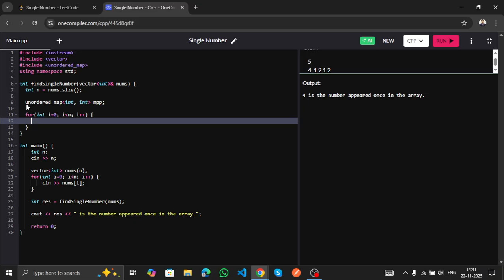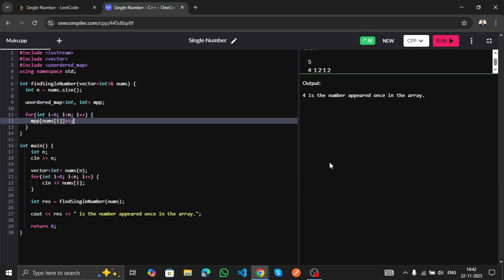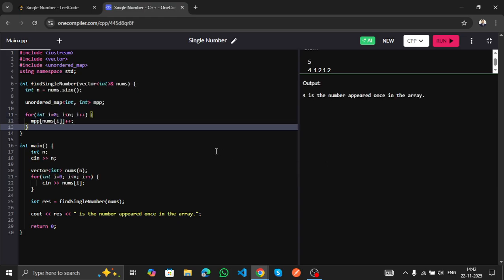I will take every element inside the map along with its frequency. So inside the map, I will take nums of i and just increment its frequency by 1, because whenever an element is coming, I will increment its frequency by 1. So here 4 came, I make the frequency 1, then 1 came, frequency 1, 2 came, frequency 1, and then 1 again came. When I increment its frequency once more, it will become 2. So that's how it is working. So I have taken all the elements now in the map.